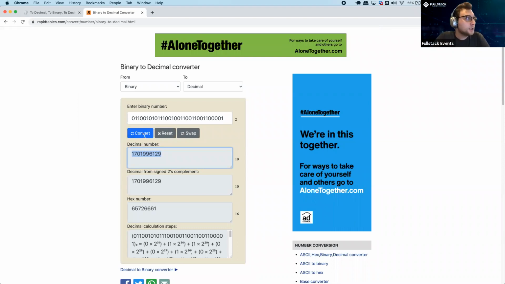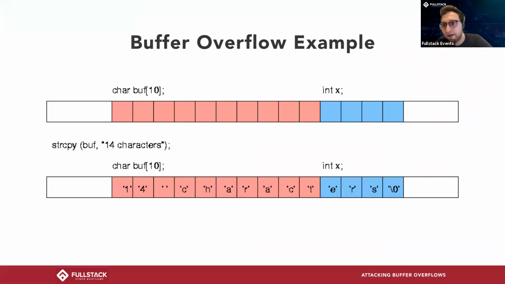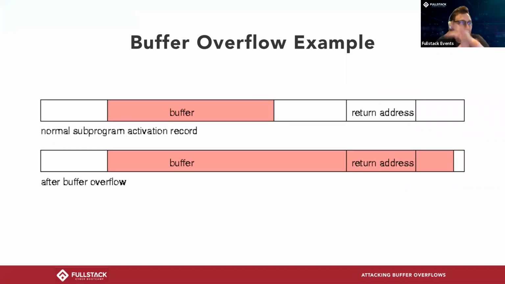So long story short, this itself isn't going to let us go hacking machine after machine after machine, right? This is cool. We can overwrite memory now. Yay. We can crash applications. Yay. But we don't have control of the application, and that's what we need. Does that make sense?